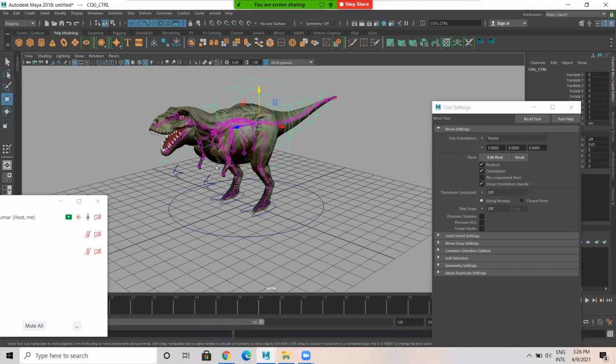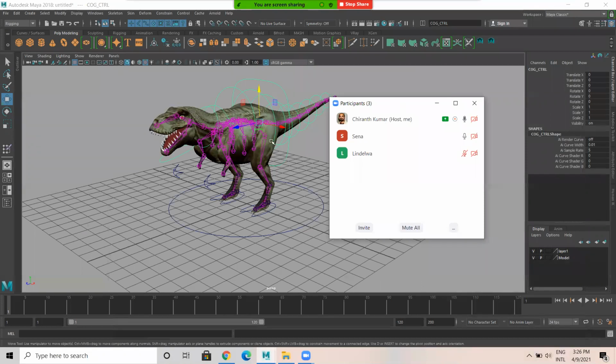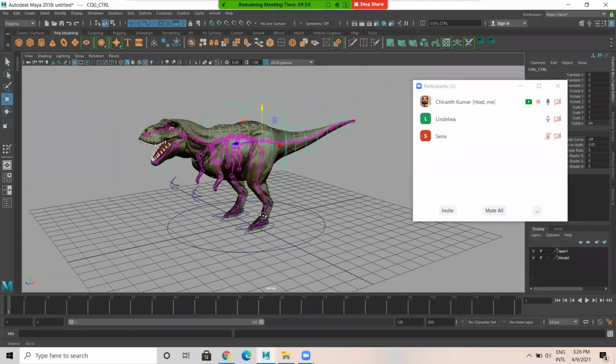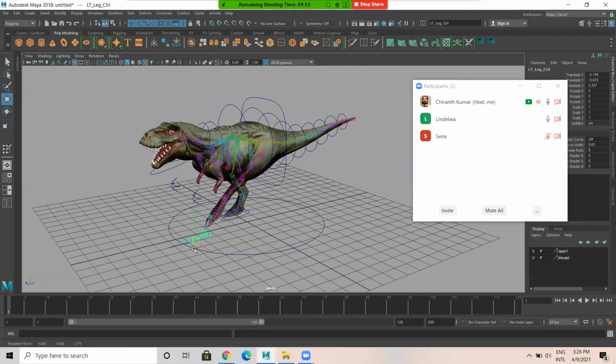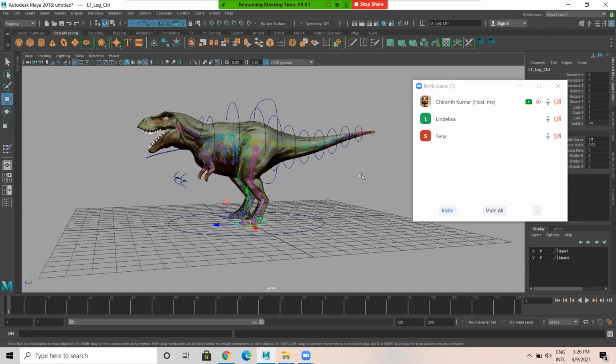So skinning is completed. Any doubts for this character? How to do skinning? On what logic we have to do skinning part? Any doubts? No? No, sir. Now it's very clean. We can animate this.